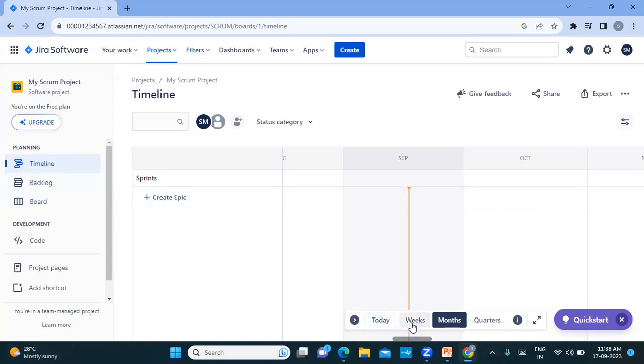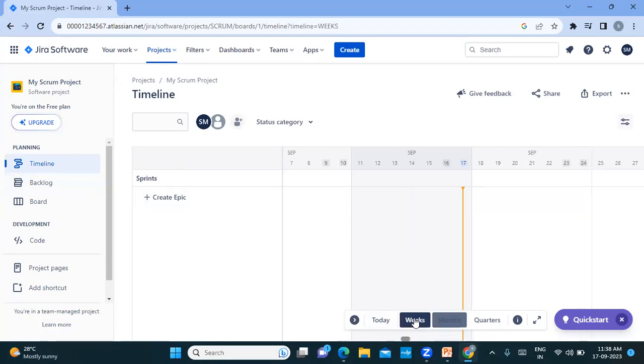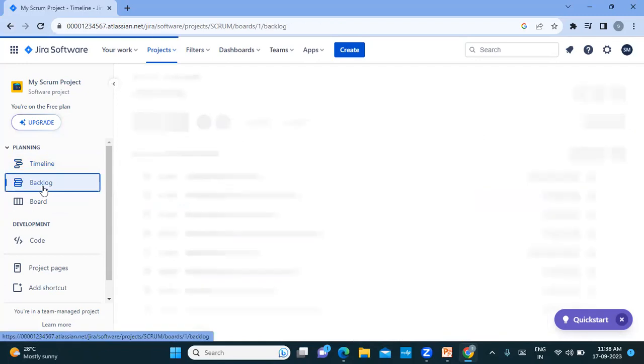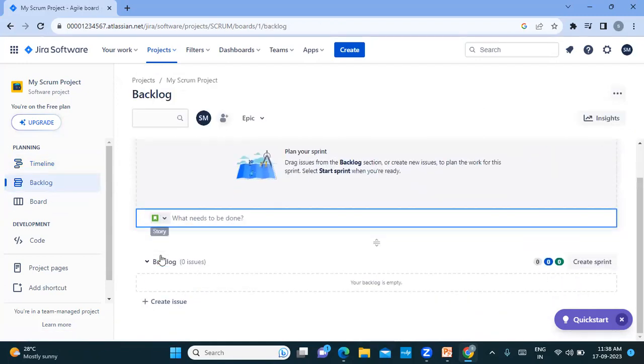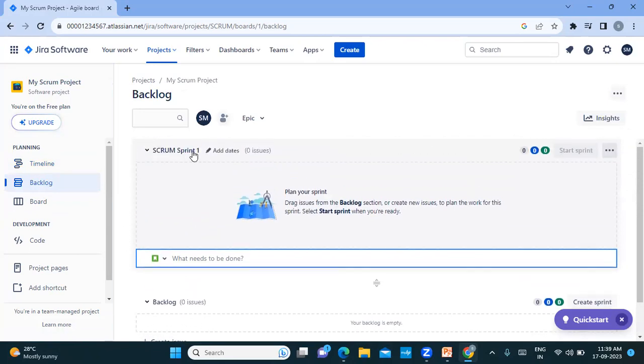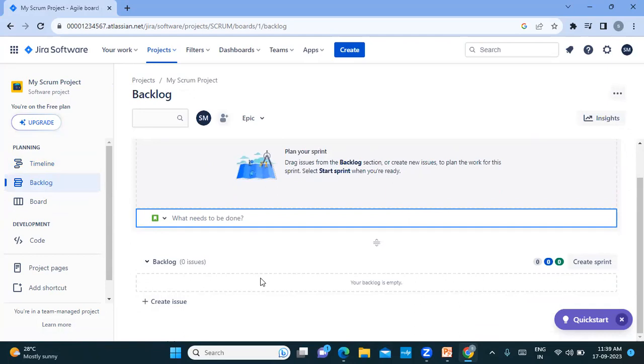You can also change it to today, weeks, months, and quarters as well. I'll say weeks because we are not doing it, right? Okay, so I will choose backlog. This is the product backlog, guys. First, we need to create user stories in the product backlog, and then we will put them into the sprint. This is Scrum Sprint 1, right? First, let's create user stories in the backlog and then move them to the sprint. Clear?